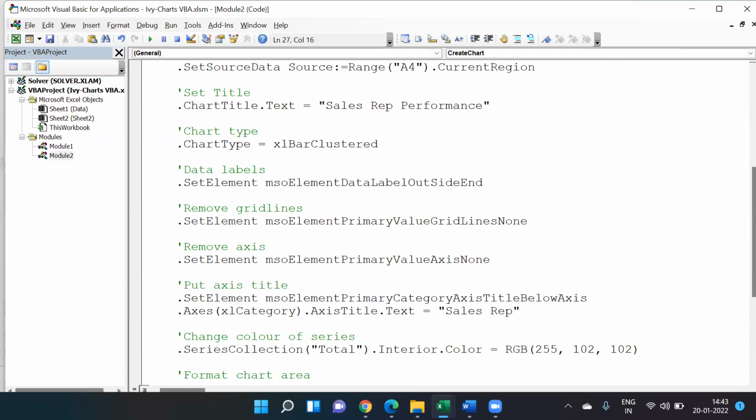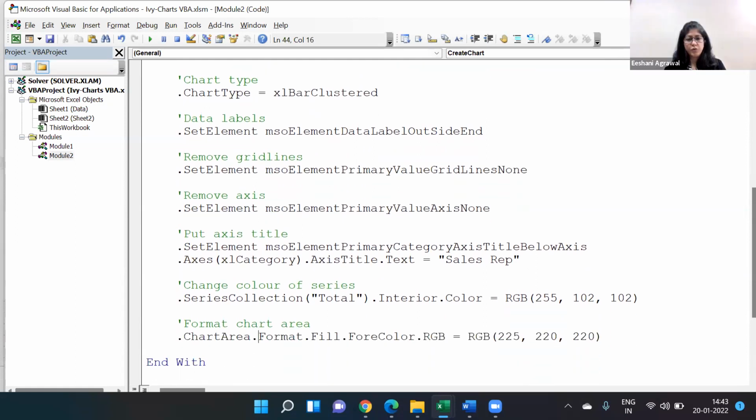Done, Shani. Next, we'll do, just two lines are left. Coloring, changing the color of your series and changing the format of your charts. So once you're done, we'll cover these two RGB color concepts over here. And your understanding of a basic chart code is there.